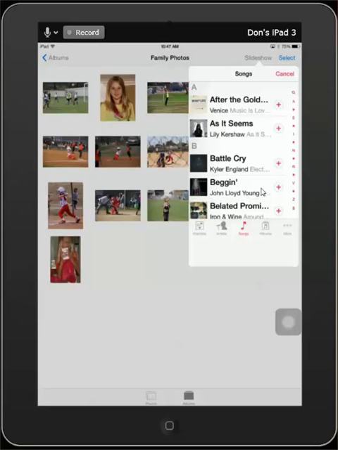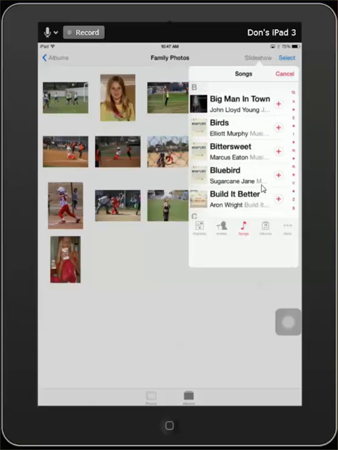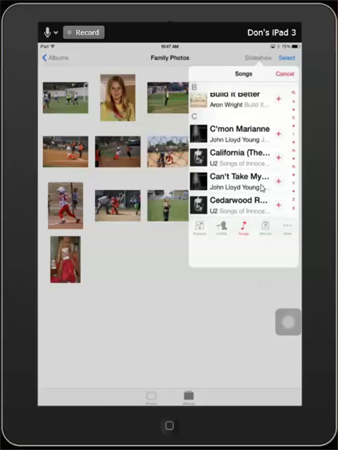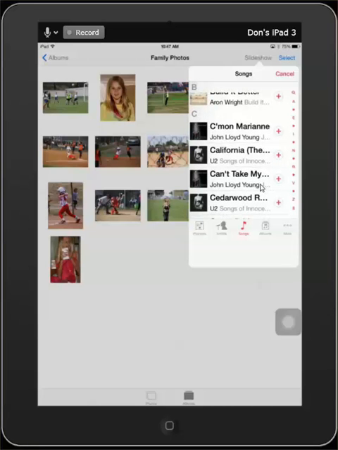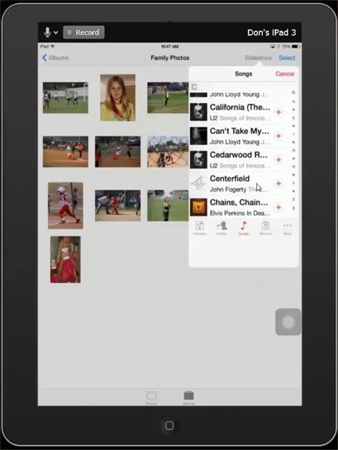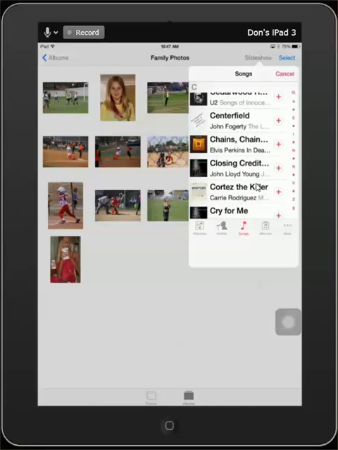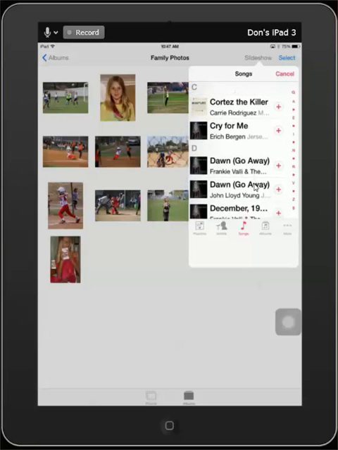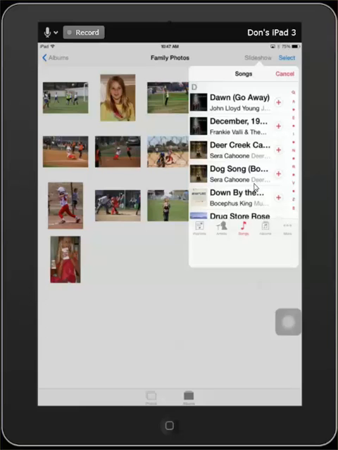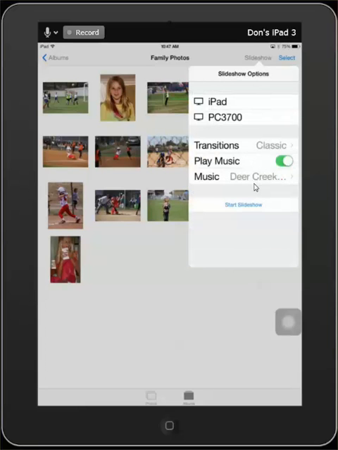Your iPad knows where to search on the iPad for your music files. If you don't have any music files or have very few, your choices will be limited. As you can see here, I have a lot of music on my iPad, and I'm just selecting the various songs that I may consider to put in my slideshow. Okay, I have selected Deer Creek.